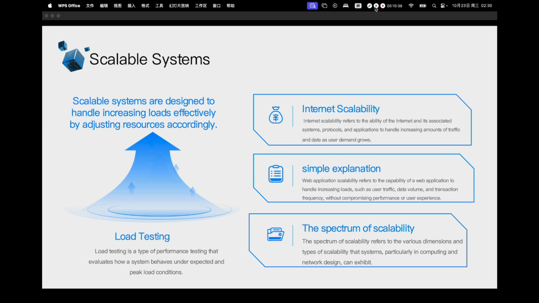And then we have web application scalability. This one refers to the capability of a web application to handle increasing loads, such as user traffic. It's just the same, but this one is focusing on web applications.